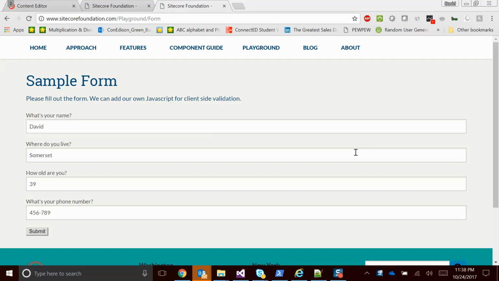Hey guys, today I wanted to give you a demo of a new feature I added to Sitecore Foundation. I'm calling it Handlebar Forms. Now, if you're not familiar with handlebars, handlebars are a useful way that enable you to quickly build interfaces without having to build any new components.